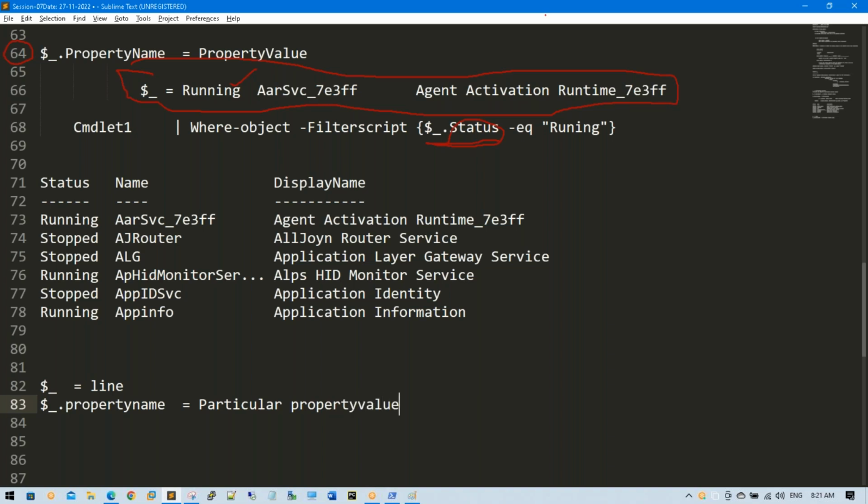Nothing but, while reading the first object, Running will be replaced in this area. Now Running is equal to Running. Both are correct. Yes. Then that object we will get on the screen as output.